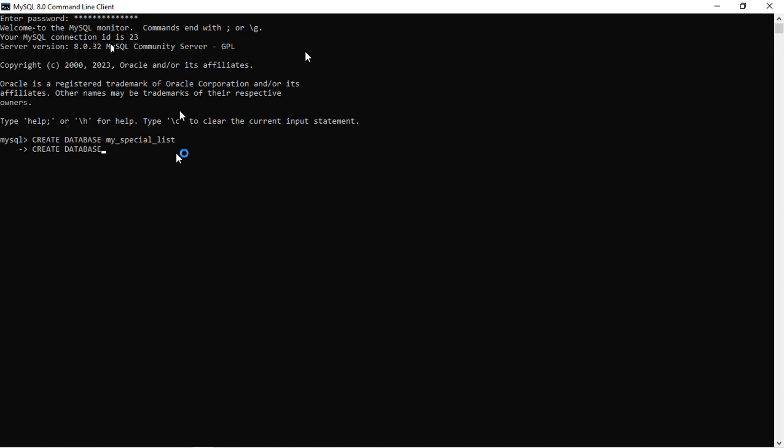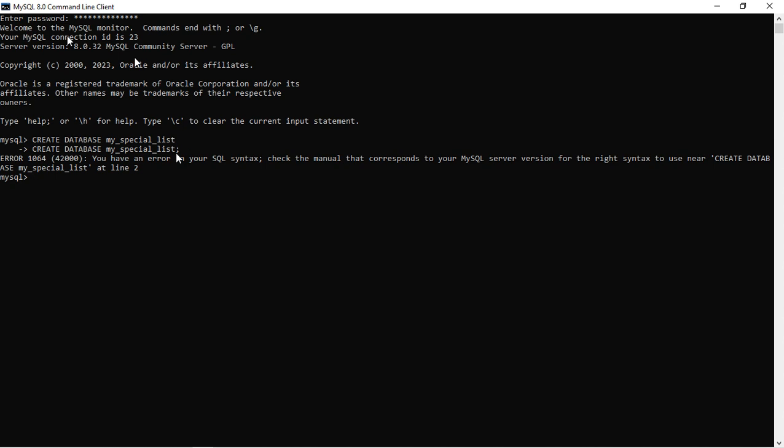Let's see if we can take this out so that we can write our command again. Okay, let's see. If we have a semicolon here, let's see what happens. Error. Okay, because you have an error in your SQL syntax; check the manual that corresponds to your MySQL version for the right syntax to use near create database my specialist at line 2.